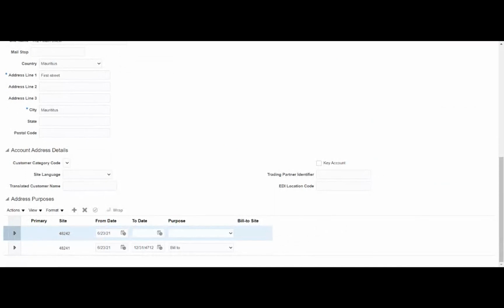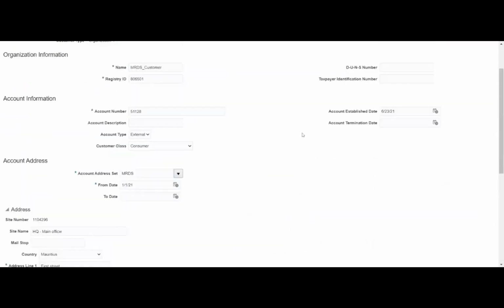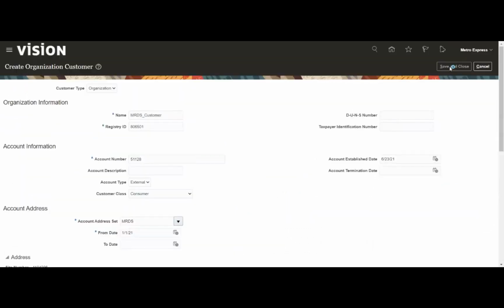So what I will do is that I'll give this only for the bill, and I'll create another one for the ship. Okay. So accordingly, I can attach it. So in this case, what I will do is that I will attach this for bill to and ship to. Okay, so we have created one customer and also we have created one site for the customer.